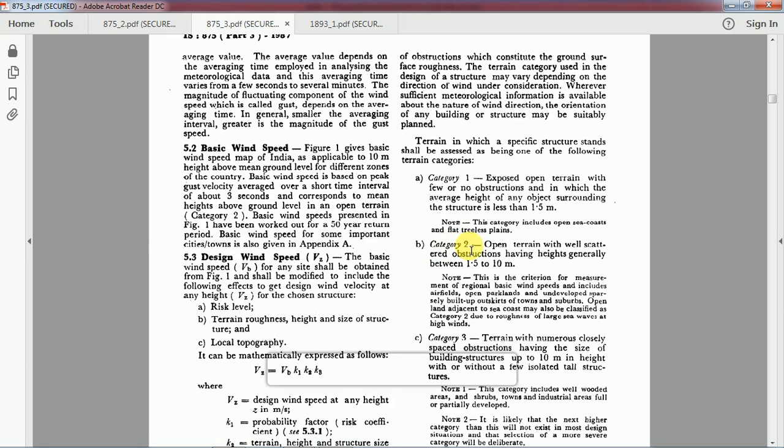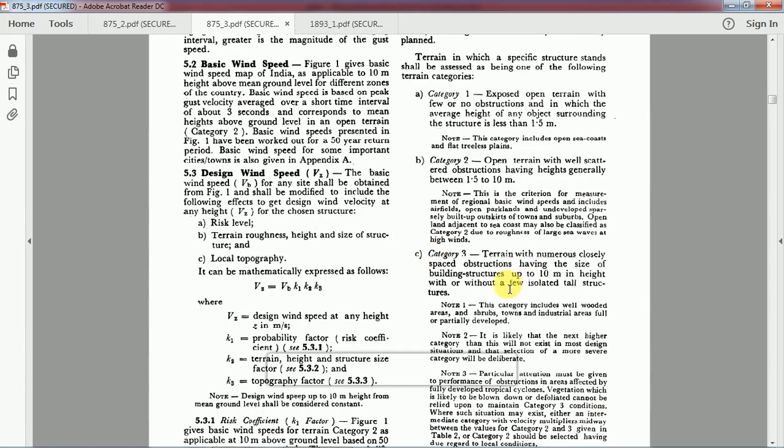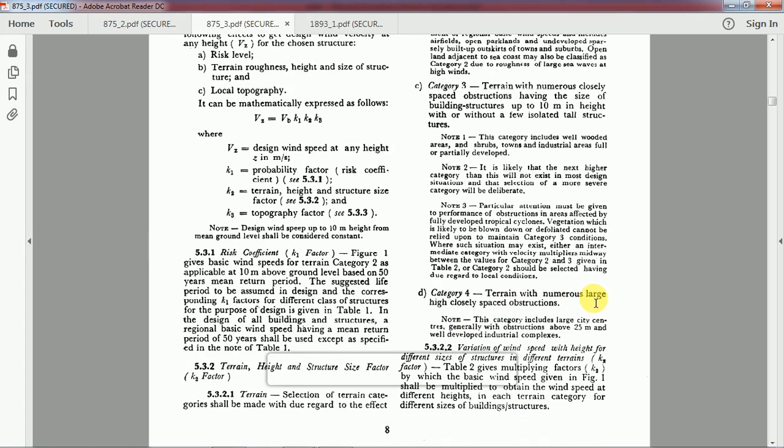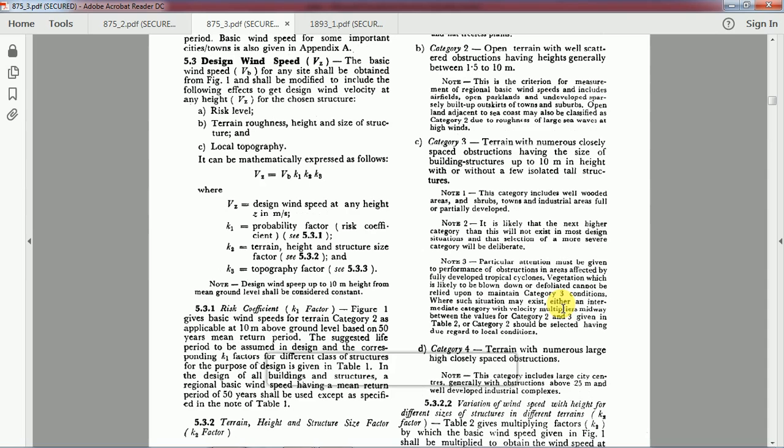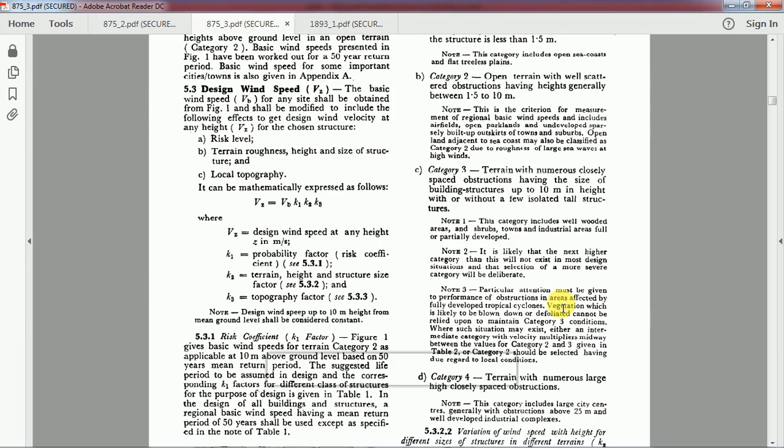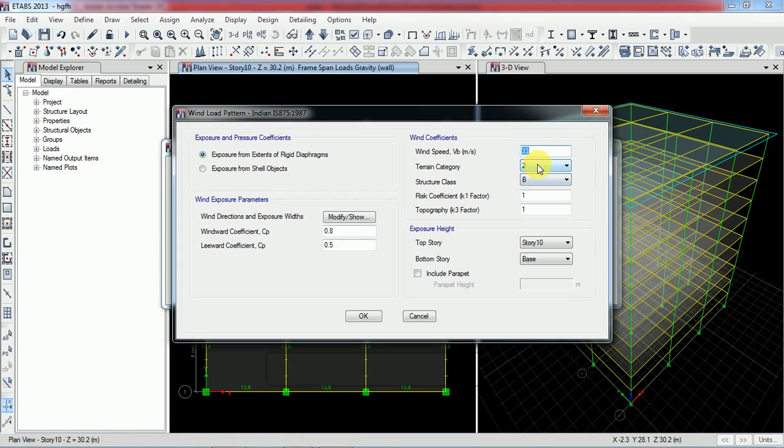In category 2 the obstruction is between the height 1.5 to 10 meter. In category 3 the height is about 10 meter. In category 4 it is terrain with numerous large, highly closed space structures. So let us assume that the structure is situated in the category 3 region. So I need to select category 3 now.